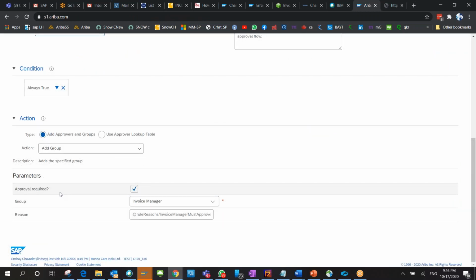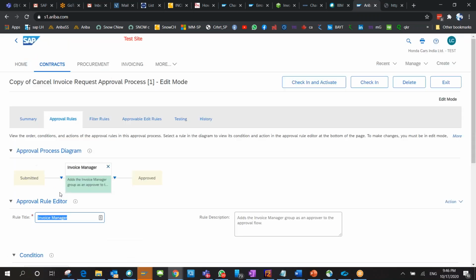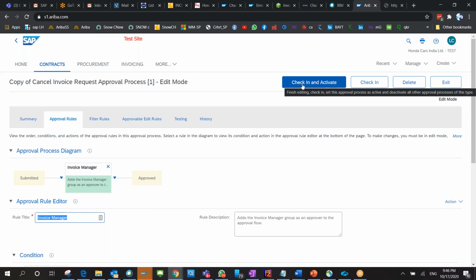How can we make it active? Can anyone tell me what conditions we can use? How do we make this workflow active? Simply by clicking on check in and activate. Once you click on check in and activate, it will get activated.